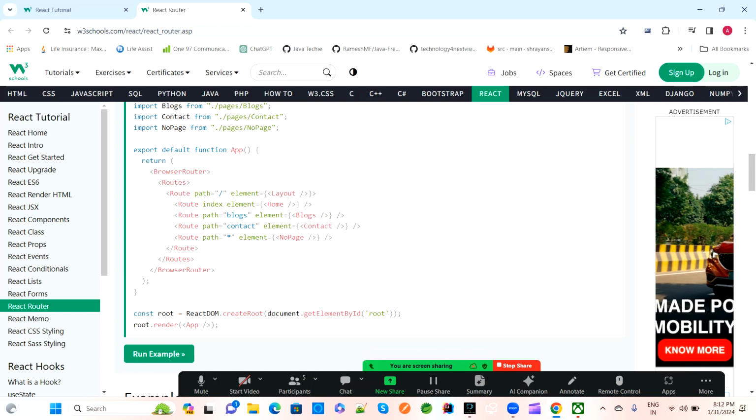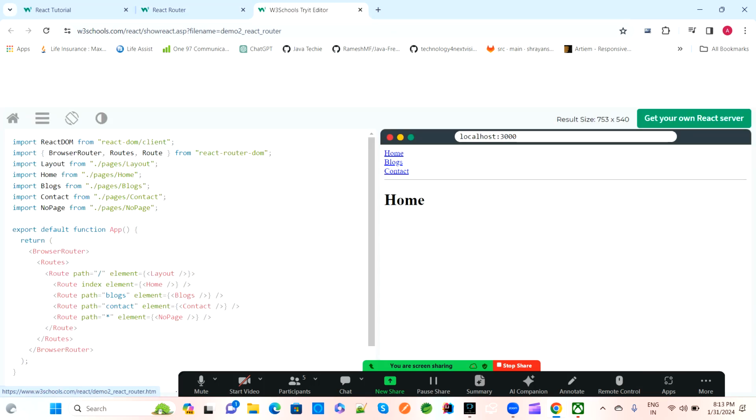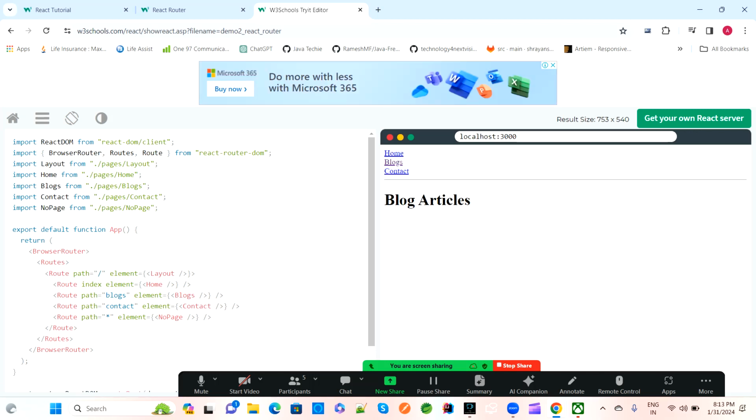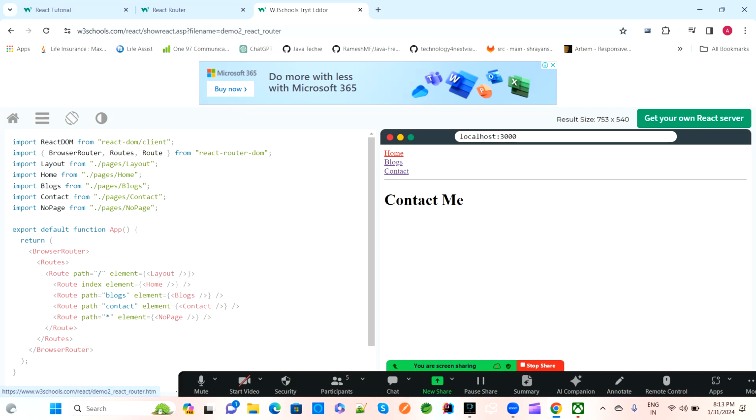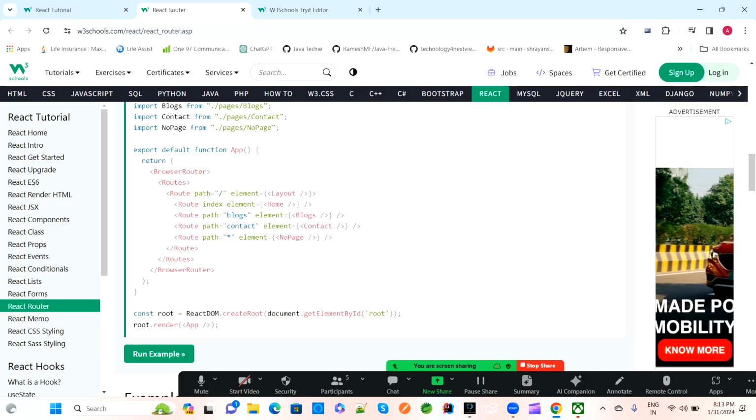So this one: home, blogs, contacts and all. If you run this application, this is the example of routing. If you click on the home page, it will route to the home page. If you click on the blogs page, it shows blog articles. If you click on contact, it shows contact me here. Like that we can route from one page to another page, based on particular links. So this is React Router.